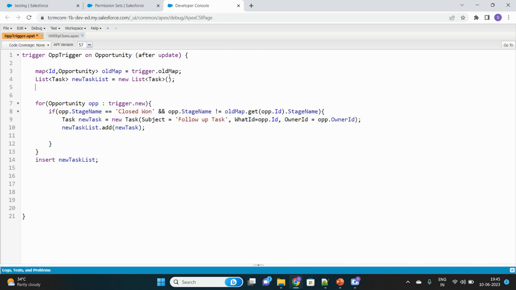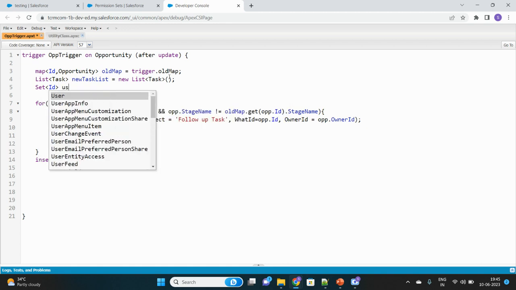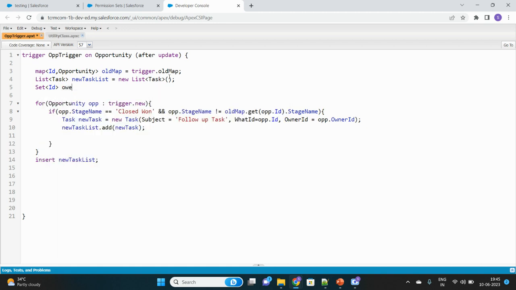So what I will do is I will just create a set of ID which will hold the ID of the owners of the opportunity, that I have to pass from this trigger itself. So we'll just keep adding the IDs of the owners into this set.